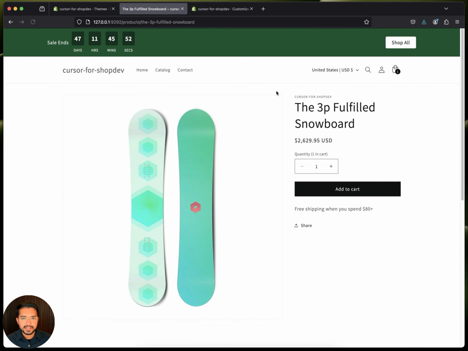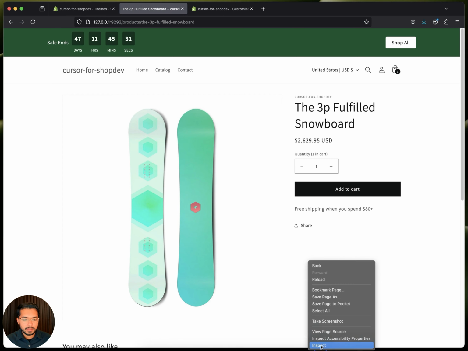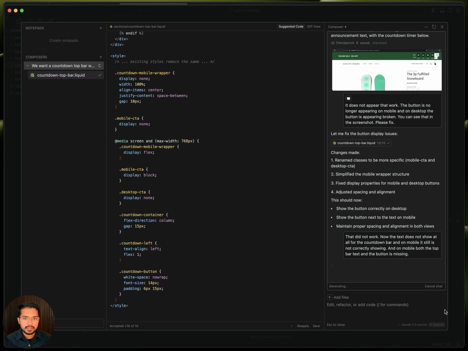All right, so you can see sometimes it'll be a little bit back and forth, but let's just double check. So now there's stuff missing, so I can tell it that did not work. Now the text does not show at all for the countdown bar, and on mobile, it still is not correctly showing. I think on mobile, it wasn't even showing the button at all. And on mobile, both the top bar text and the button is missing.